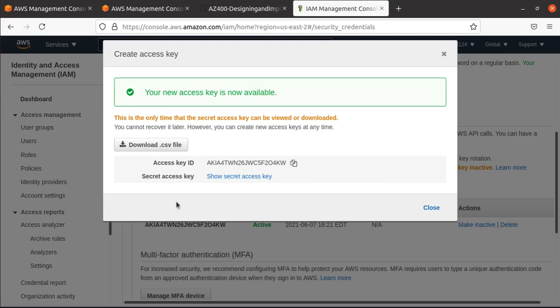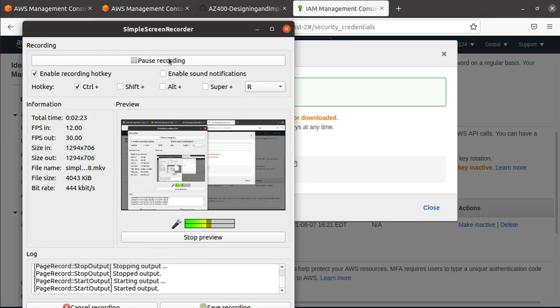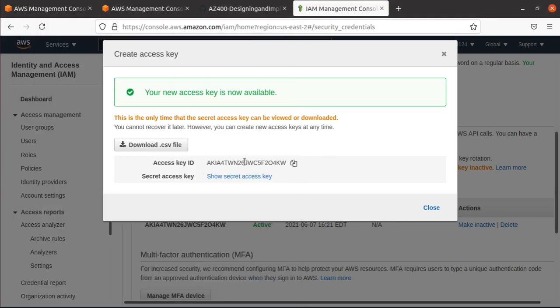So this is something that you have to save. This is the only time that this secret access key can be viewed or downloaded, so you cannot recover it later. However, you can create new access keys at any time. What you will need to do is copy your access key ID and put it in a safe place, then hit Show secret access key and save it somewhere, and then go from there. Let me pause the video and do that. Alright, I'm done copying my access key ID and secret access key, and then I'm going to close this.